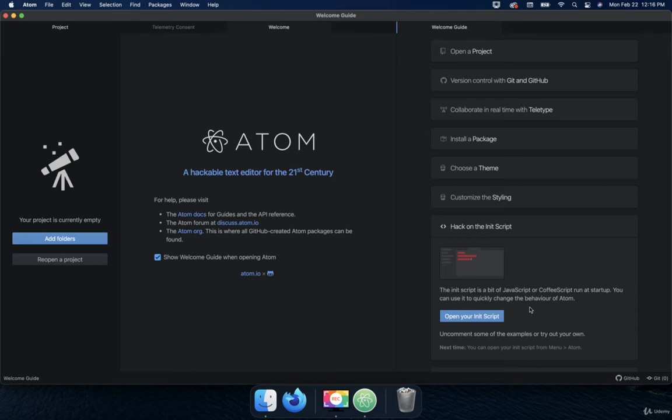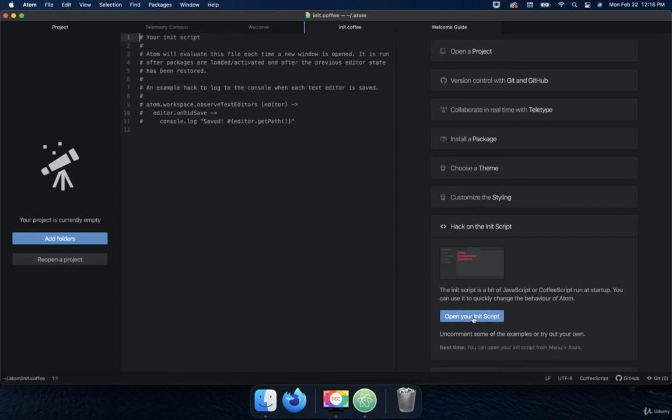You can open your init script from the Atom menu using the Mac. I'll just open up the file and show you real quick. And that's how you can hack on the init script if you really want to add some customization, not to the file, but to Atom.